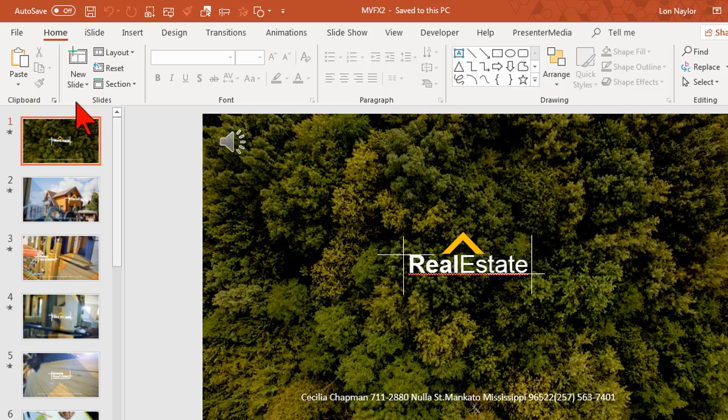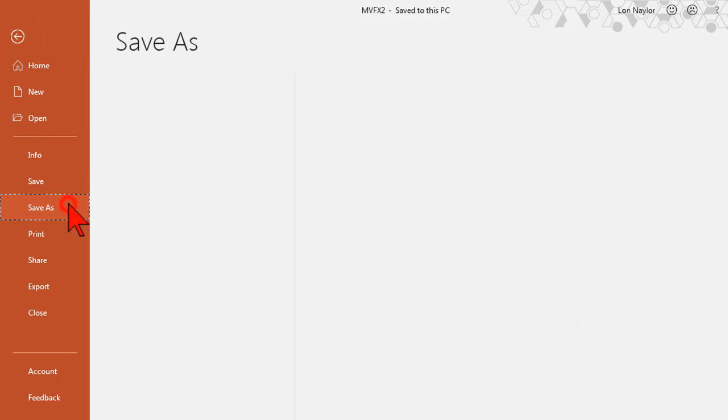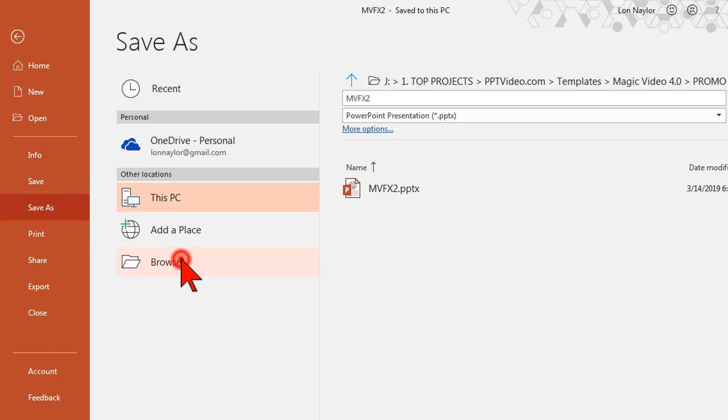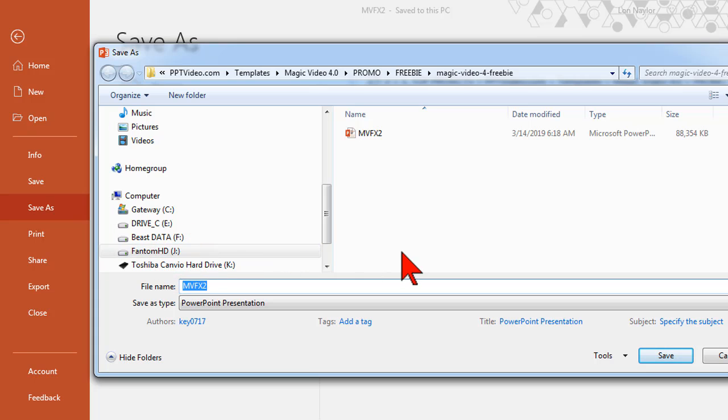The first thing you're going to want to do is go to File, Save As, navigate to a location on your hard drive, and save this as a different name so we don't screw up our master.